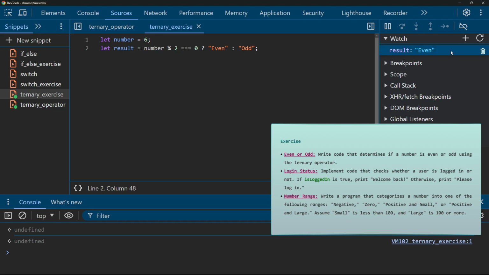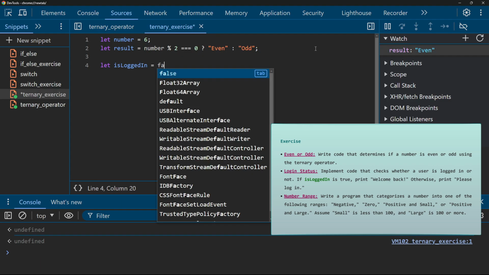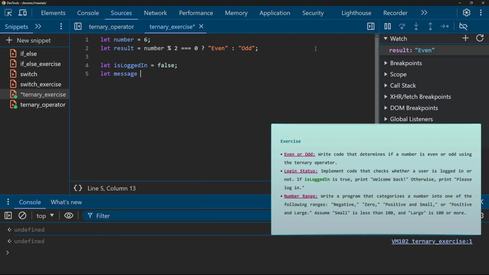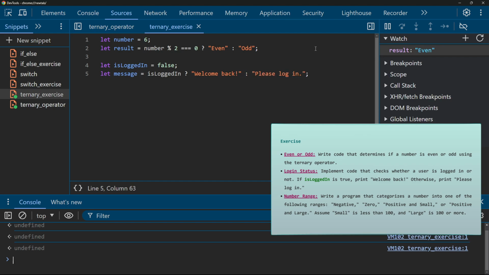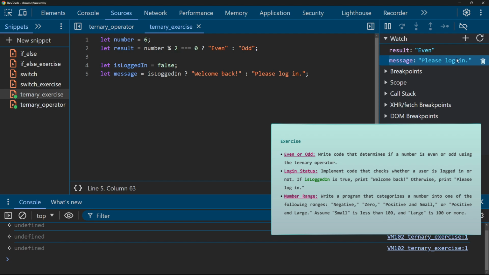For the second exercise, we have to implement the code that checks whether a user is logged in or not. If the user is logged in, print "welcome back", and otherwise print "please log in". So let isLoggedIn be false, and the message will be: if isLoggedIn is true, "welcome back", and else "please log in". The output is "please log in".